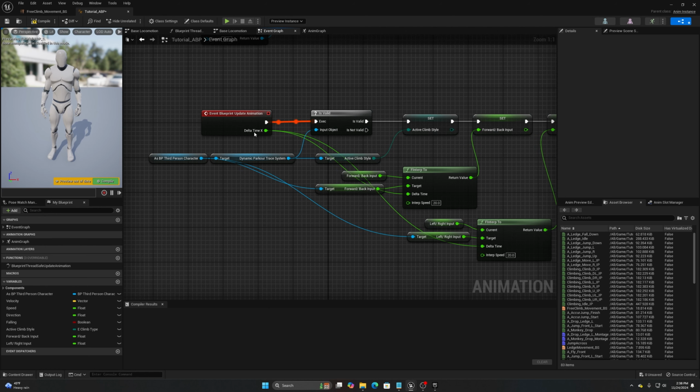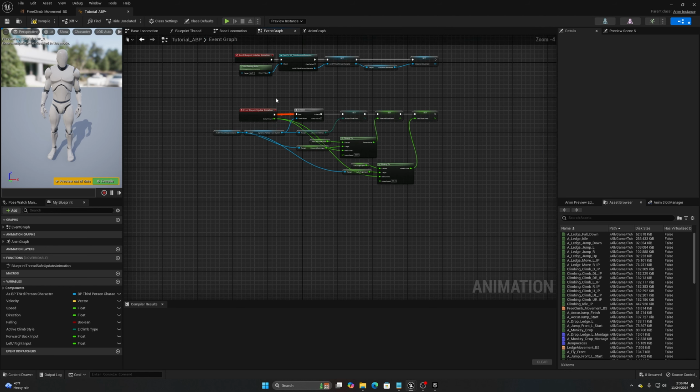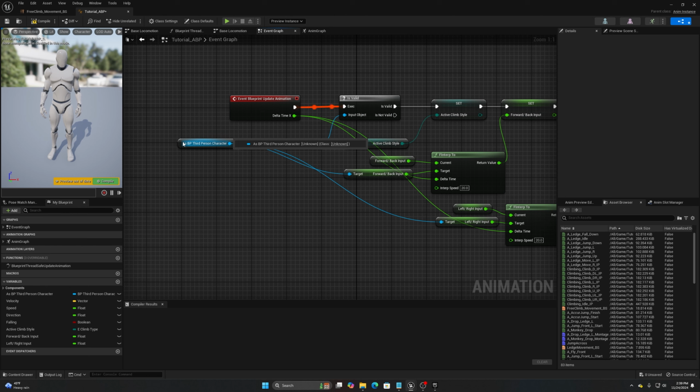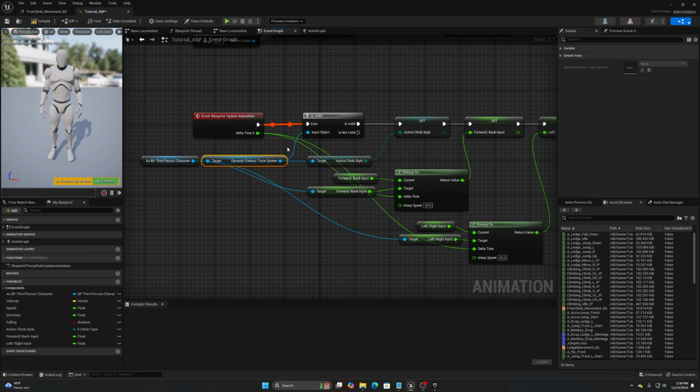Just to recap, if I go back to the update animation, it's from the BP third person character, which is just your standard character reference, pulling off and getting the dynamic parkour trace system, and pulling off of that and getting an is valid check. This is just to help on the first frame tick, because you might get an error on the first tick of event begin play, since it takes a minute for components to load. So it might on the first frame give you an issue. That's why this validation check takes that out.